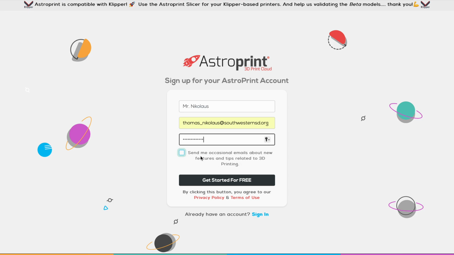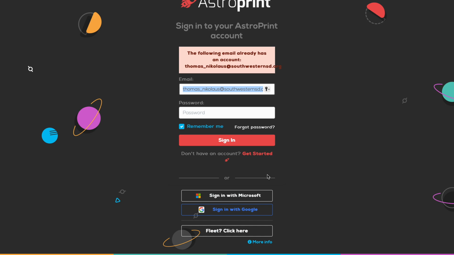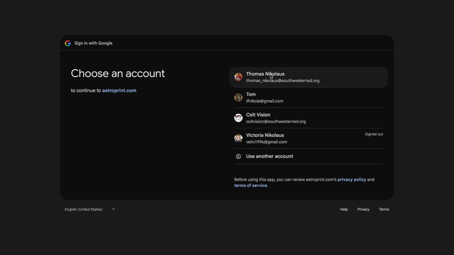I don't like to check the send me occasional emails box. Doesn't really matter to me, but I'm going to click on Get Started for free, and it should take you to a next page. For me, it already recognizes that I have an account, so there is nothing else I have to do here. If this is your second, third, fourth time logging in, you just have to hit sign in with Google. So that's what I need to do.